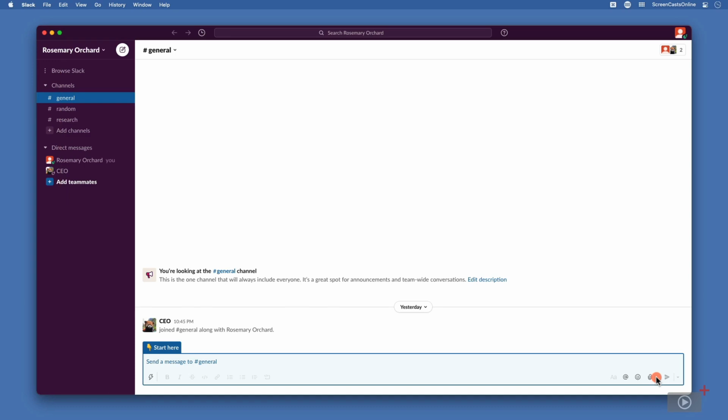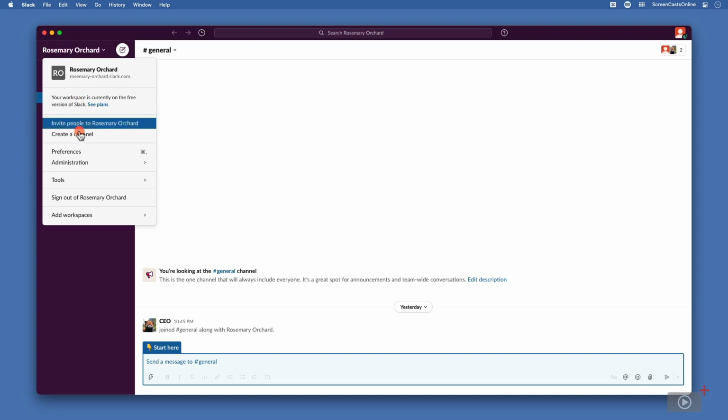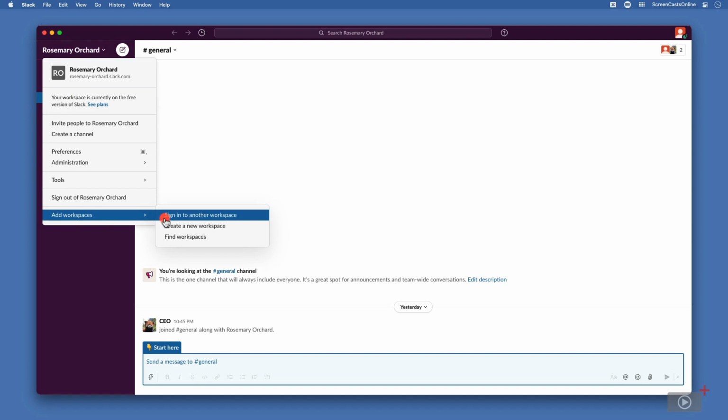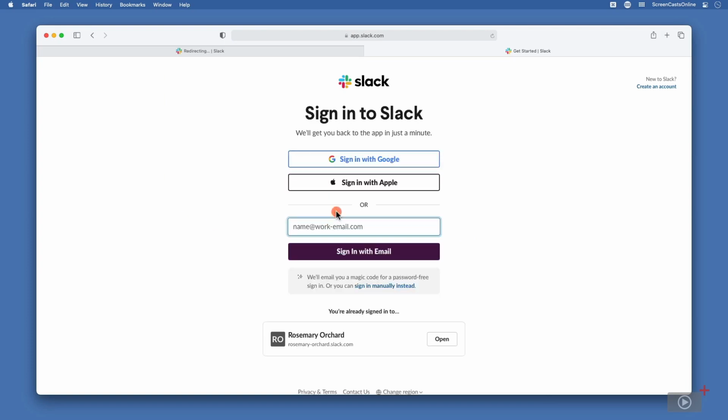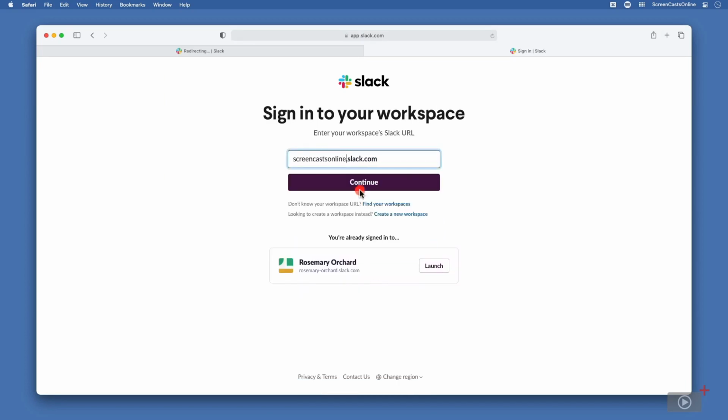However, if, like me, you use different email addresses for different workspaces, then you can go to the name of your workspace at the top and add more workspaces. Now, here's where you can sign into a workspace, even create one, and also find them. In my case, I'm going to sign in. And in this case, it says sign into a new workspace. This time, however, I'm going to sign in manually. And I'm going to sign into the Screencast Online workspace.